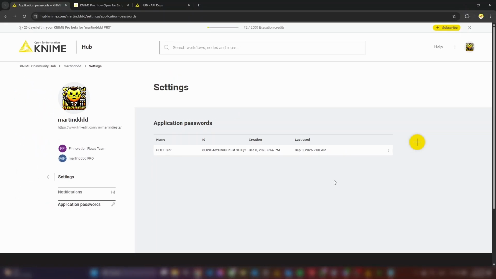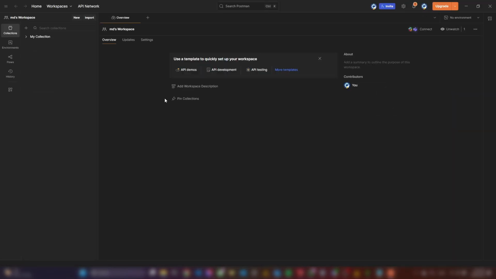So what do we do with this application ID and password? In basic auth, you need a username and a password. Your username will be the ID and your password will be the password that I've just copied. In order to put these credentials to good use, I will open Postman. Postman is an application that you can use to test APIs.